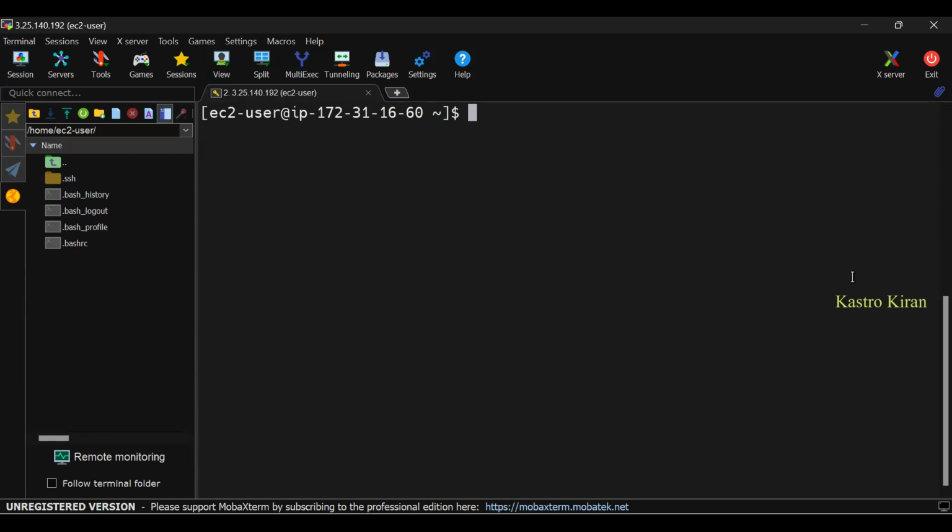So what is the Docker image that we are going to pull? Amazon Linux is the Docker image that we are going to pull. We are going to pull it from the Docker registry, which is also known as Docker Hub, to my Docker client. That is what we are going to do.